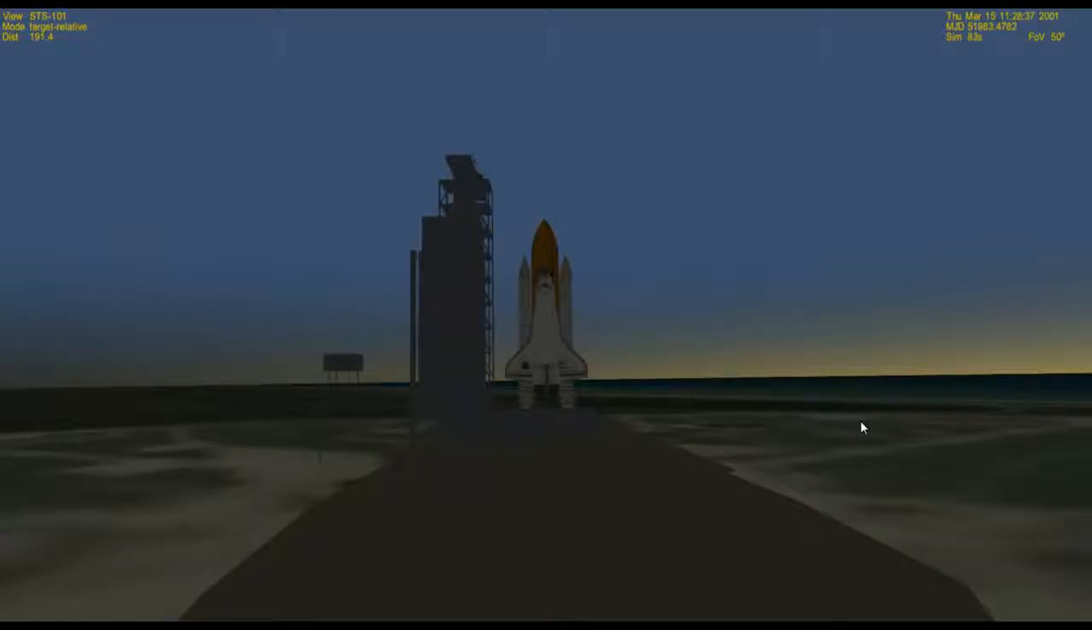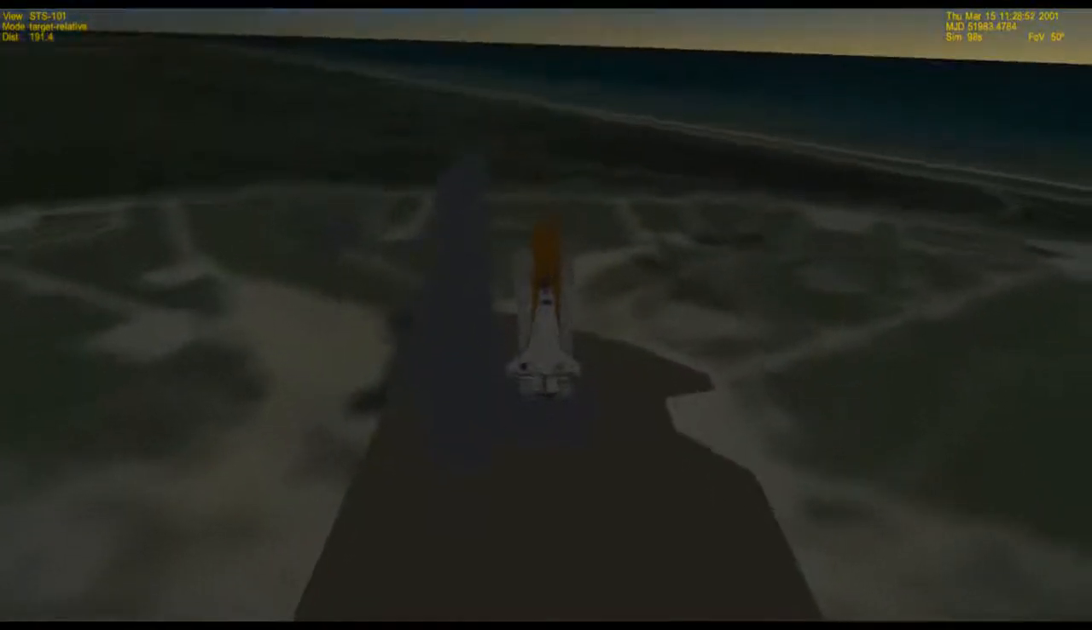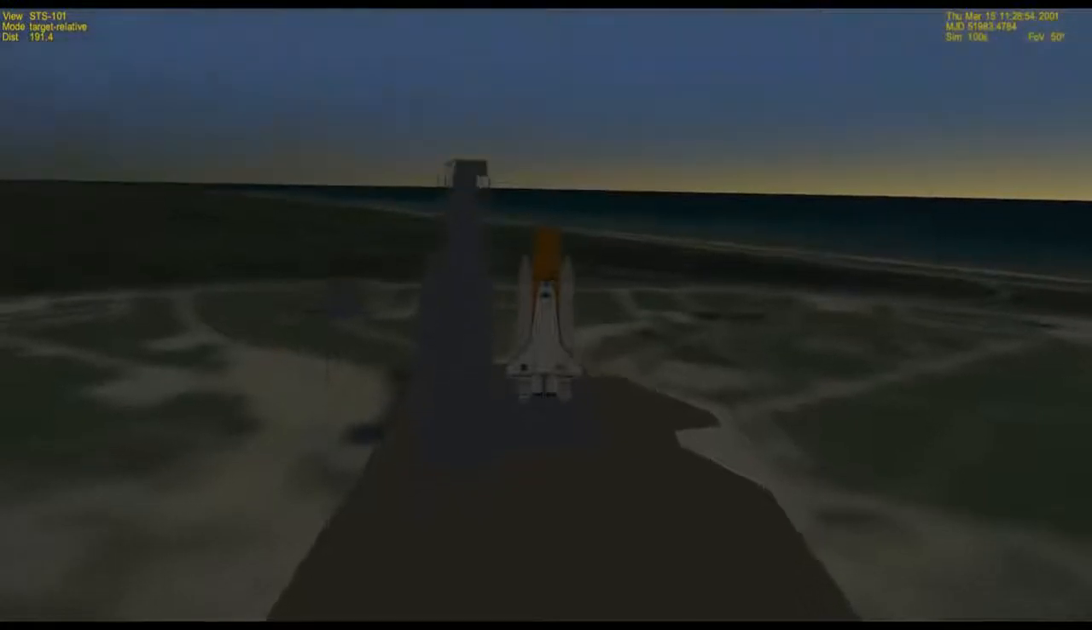Okay, I thought I would play around with the Space Shuttle Atlantis a little bit. Maybe record a little bit of video. And this is the launch into sunrise scenario, which is located in the Space Shuttle Atlantis folder. And if we right click out here, we can pan around and look at it a little bit.